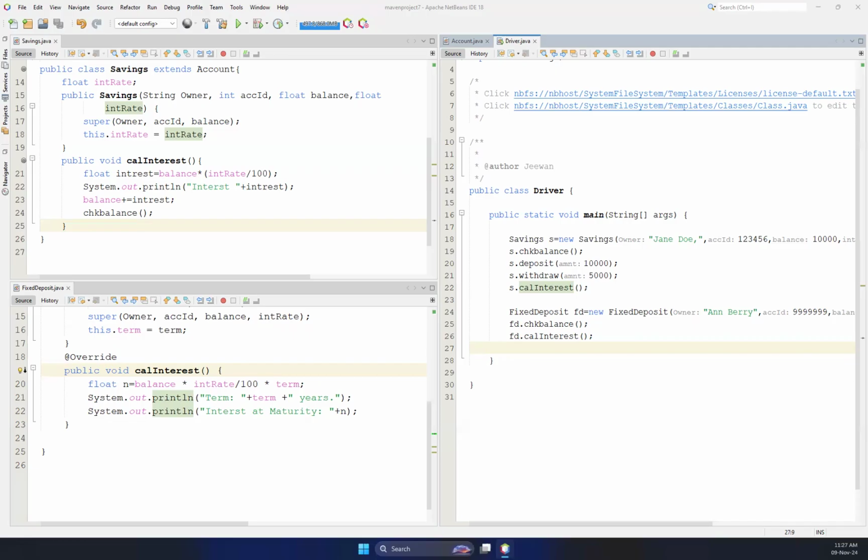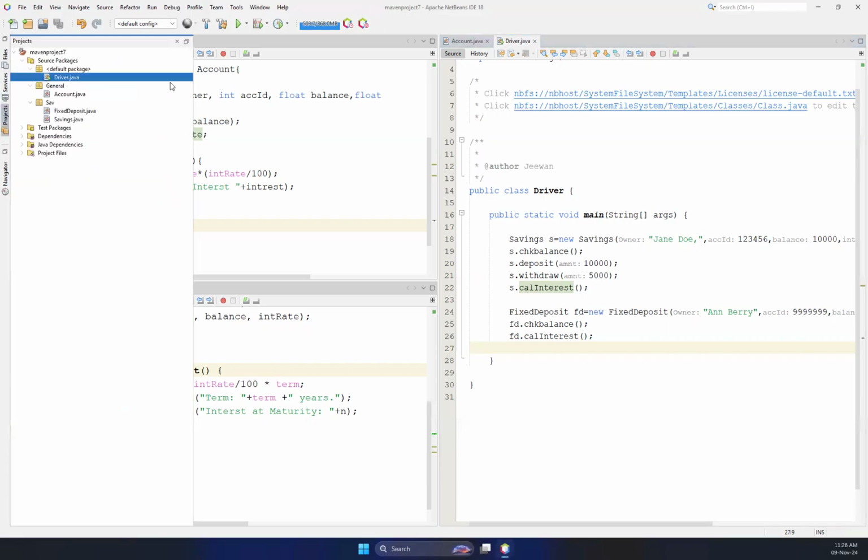Right. Now, then we'll go into method overloading and method overriding. Right, let's start with the method overloading.